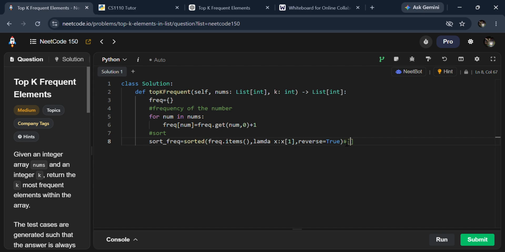For example, if we get 1 comma 2 and 3 comma 1, then after this the reverse says 3 comma 1 first, and then 2 comma 1. Roughly I have said this, so don't go by the values.